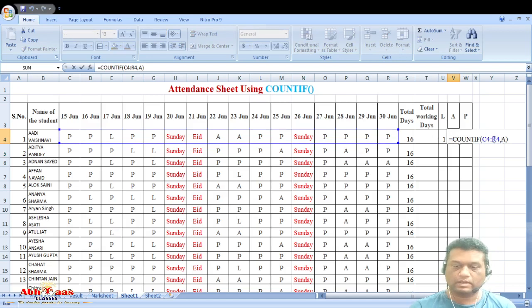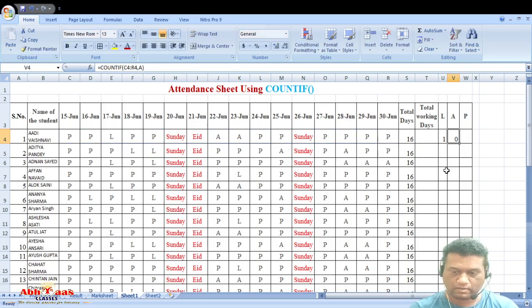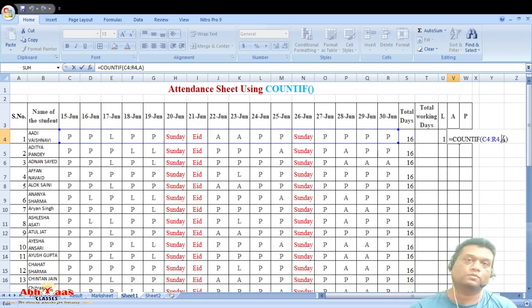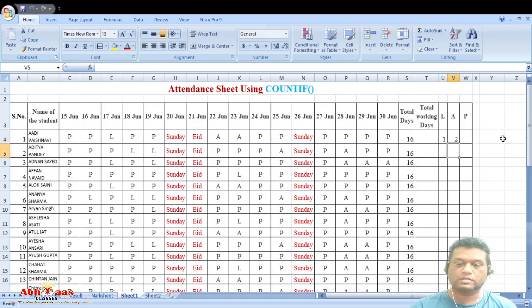Okay, see why it is 0. It is appearing 0 here. Why? Because I have not mentioned the double quotes. Maybe sometimes when you are doing this in a hurry, you will forget to put the double quotes. So I'm applying the double quotes here, and now see, our answer is 2, meaning Adi has 2 absents in a particular month.